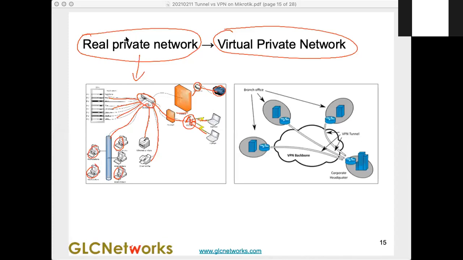So this is your private network, and that one is real. It's real devices, okay, real. So it's a real private network. Why is it private? Because it's owned by you. Others cannot access it without your permission, without coming to your place, right? So this is a private network.